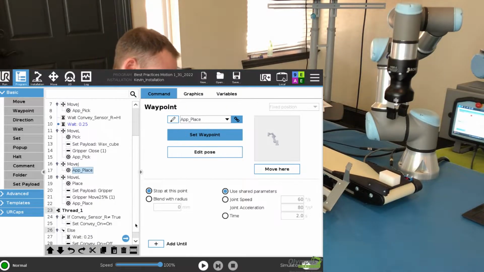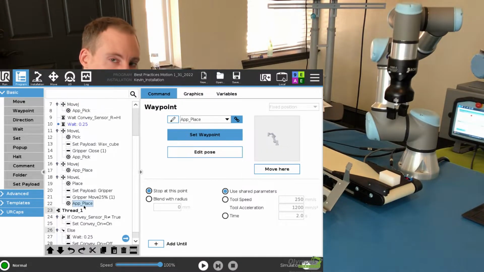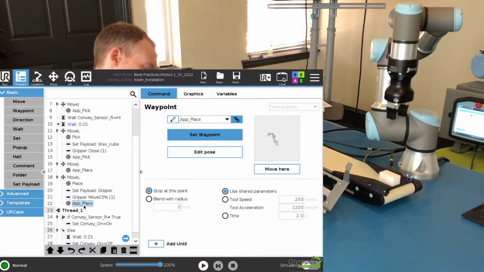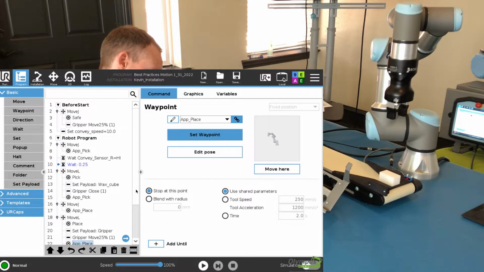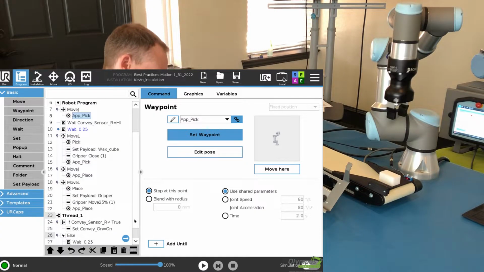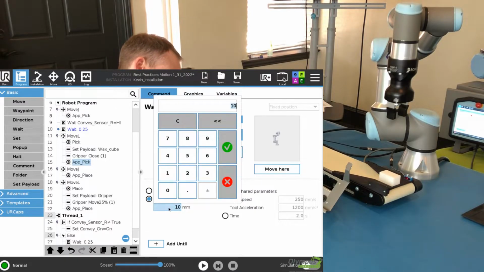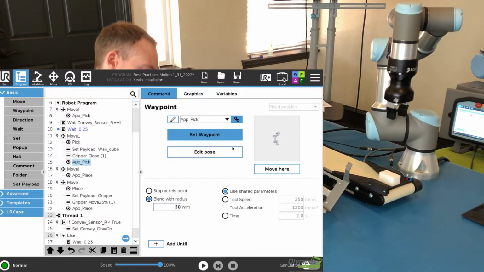Let's see if there's any other waypoints in here we can blend through. Yeah, here we go. We have this approach place at the very end of the program that we could blend through, because immediately after that waypoint is the approach pick at the very top of the program. So let's add some blends through those three waypoints. So the first approach pick here, we'll add a blend of 50 millimeters.